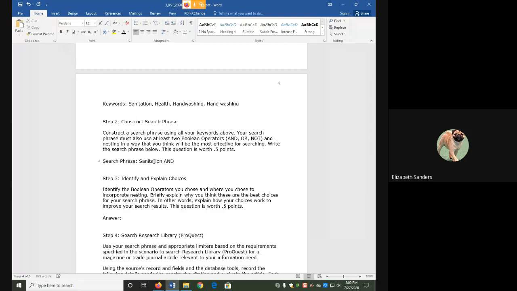So we started off with sanitation and health as my initial search phrase. Hand washing is a more specific element of sanitation. So in order to add those in, it would make most sense to use or, because in each case, I'm saying that only one of these words has to be present. As long as it mentions sanitation or hand washing, either as a single word or as two words, it's still relevant to me. But because I'm using or, I also have to use nesting.